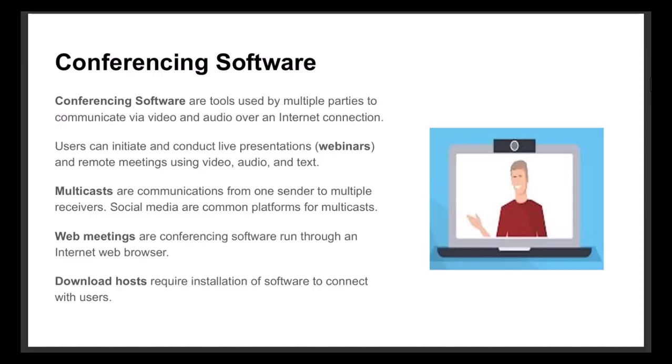Conferencing software uses a feature called multicasting. This is where one user can send information through a webinar presentation to multiple users that are participating in the session. Conferencing software is something that now is becoming integrated in many of your computer devices. Some popular conferencing software include Zoom and Microsoft Teams.